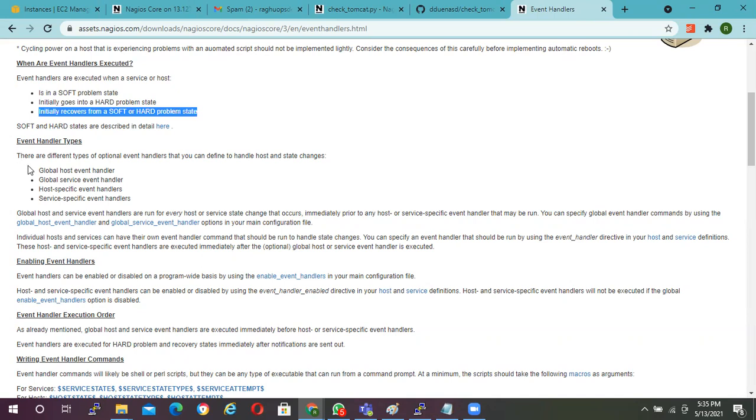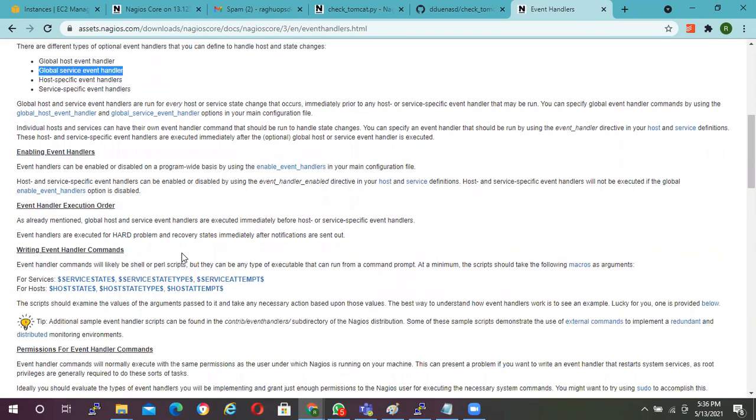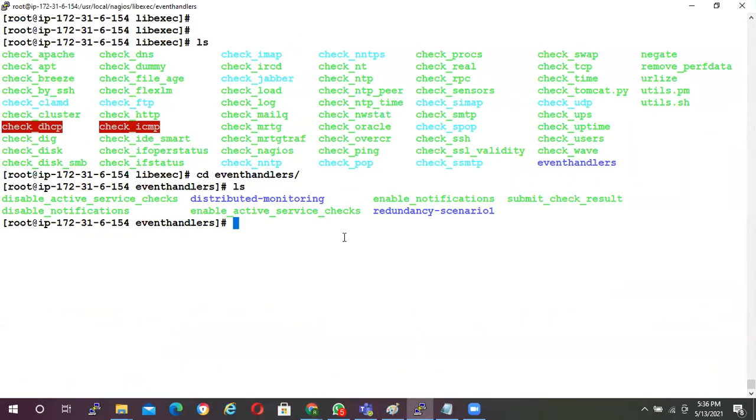Now, types. There are different types. One is defined globally: the global host event handler and the global service event handler, which everything can inherit. Or it is specific to a host, or specific to a service. When you define it globally, it will run on every machine and every service. That is fine. How do you enable this? Event handlers can be enabled or disabled on a program-wide basis by using enable_event_handlers in your main configuration file. So let's go and check it out.